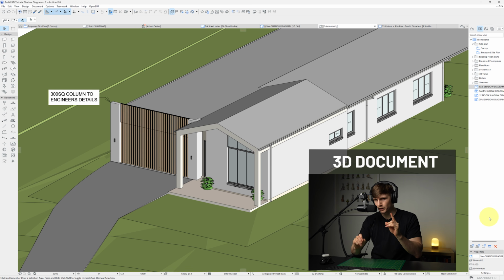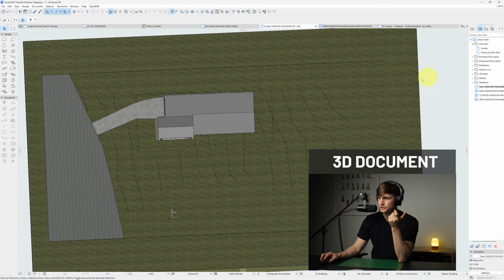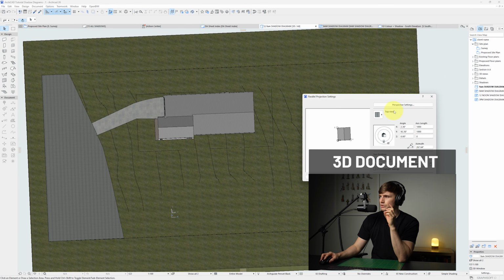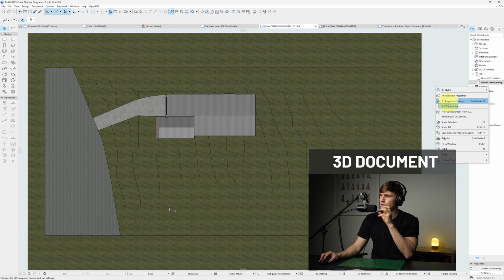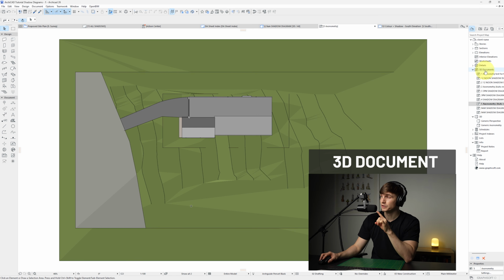But one of the more powerful ways that we can use the 3D document tool is by using it for shadow diagrams. So if we go back to our 3D, we then go to our projection settings and make sure that we set it to a top-down view. We then create a new 3D document. We'd go create, and from here within our 3D documents, we'll find the 3D document that we just created inside of the project map.